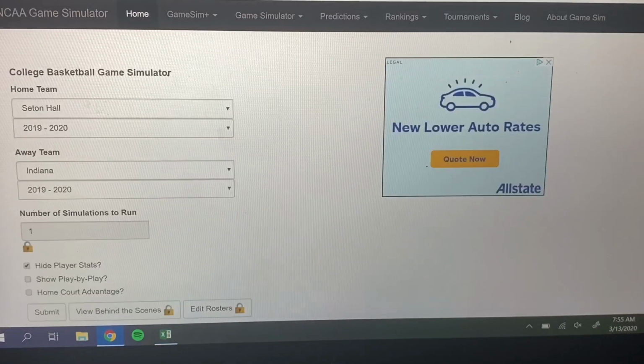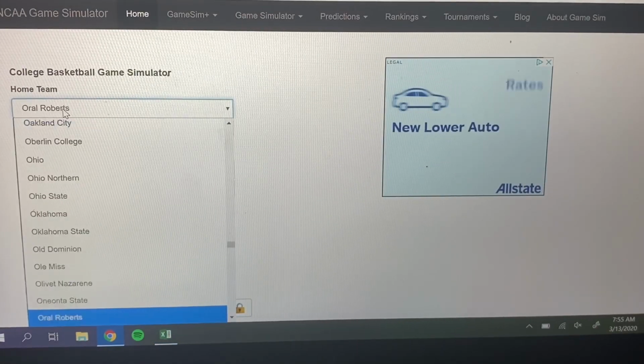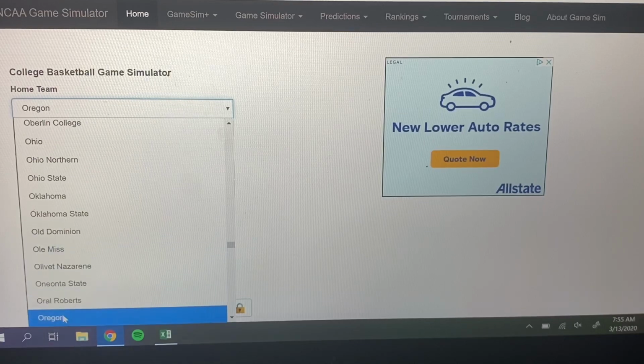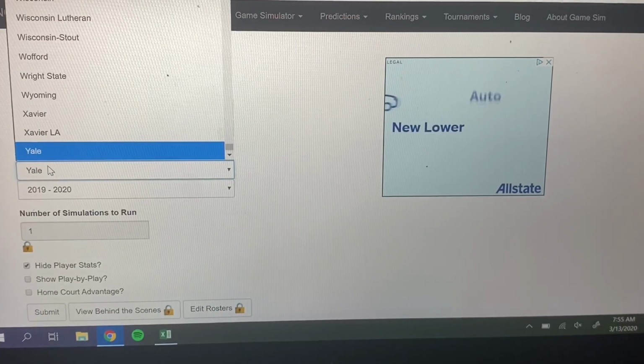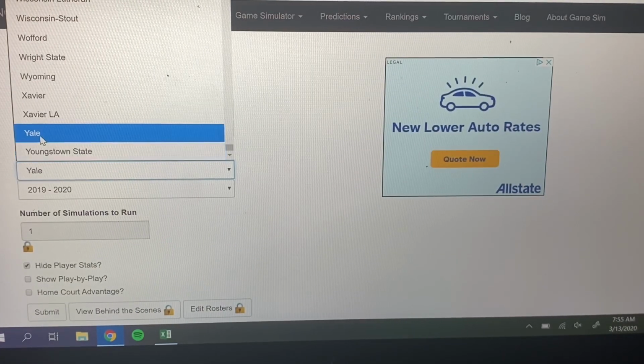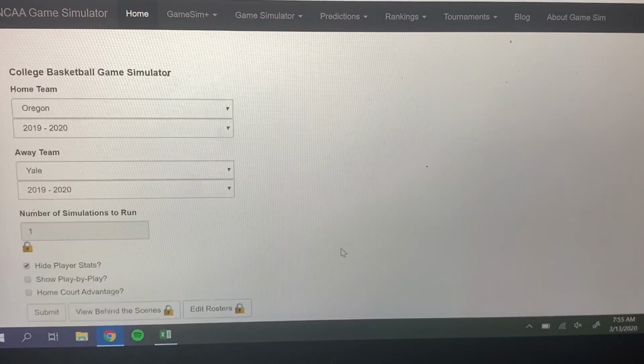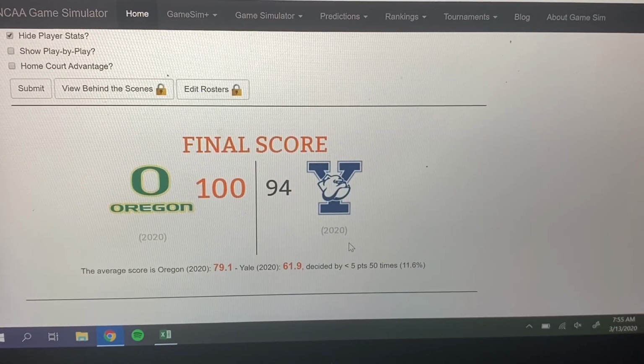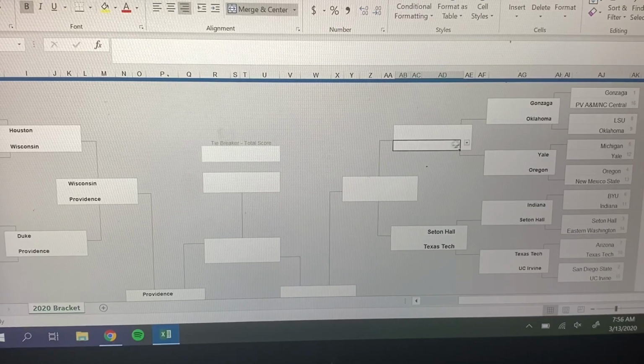Up next is the 4 seed Oregon Ducks versus the 12 seed Yale Bulldogs. I think that Oregon with Payton Pritchard would probably end up winning that one in real life, but at this point you just don't even know. NCAA Game Sim thinks that Oregon scores 100 points and wins. That's the highest scoring game so far of the tournament, 194.